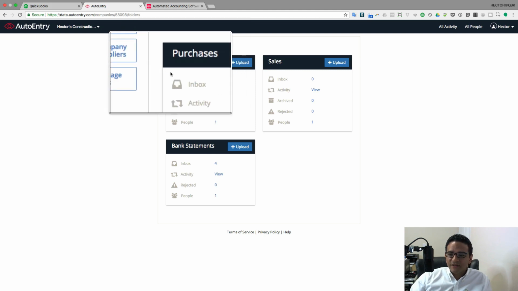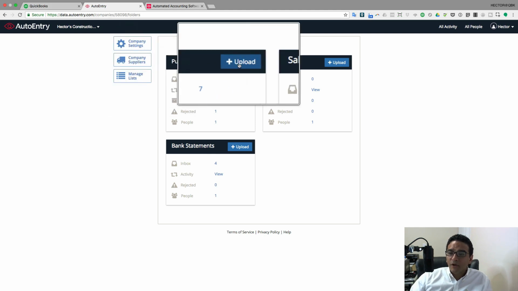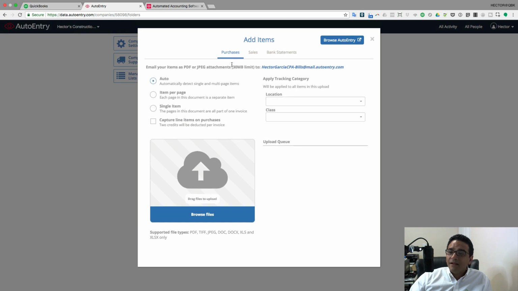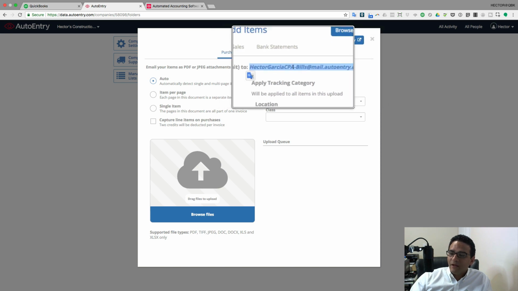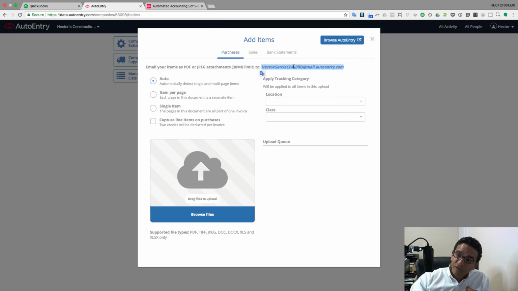So I'm going to start with purchases and I'm going to click on upload. Then this screen is telling me this email here, which is an email that we set up internally in AutoEntry. That's the email that automatically captures receipts that are forwarded from some other email. So for example, if you tell your vendor to send the bills to that email, or maybe they send them to you and you forward them to that email, you actually don't have to upload the document into AutoEntry because it'll automatically grab it from there.